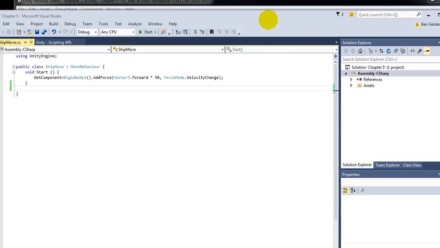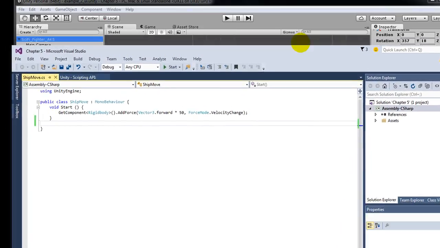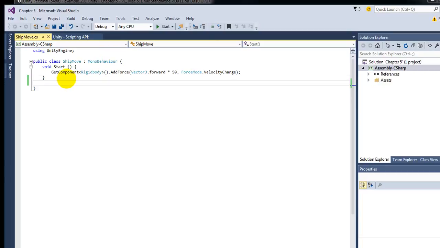Okay, so here we are back again. Ship move has opened up in my Visual Studio finally. I had to upgrade to Visual Studio 2015. Human Head was using 2013, so I had to upgrade, and therefore it took a while to load. So void update is what we want to do.